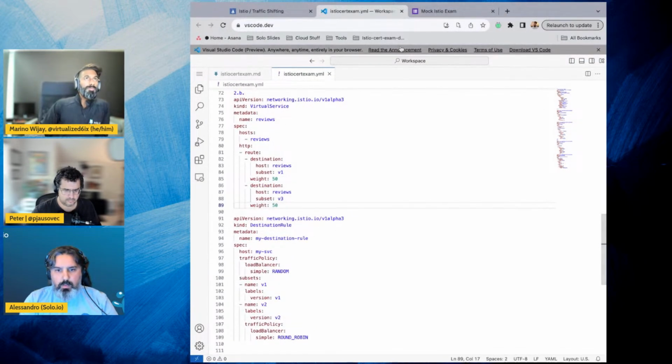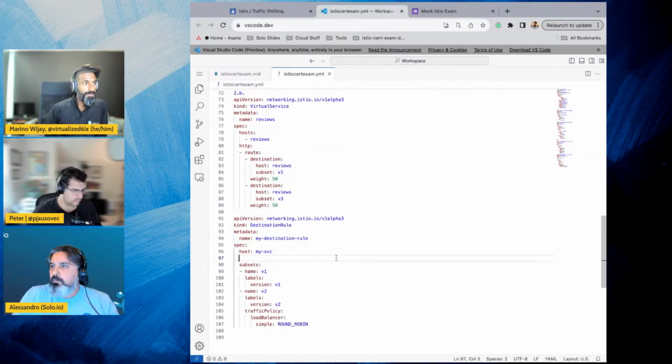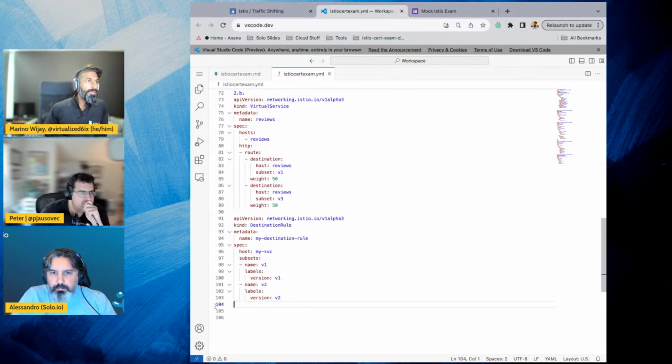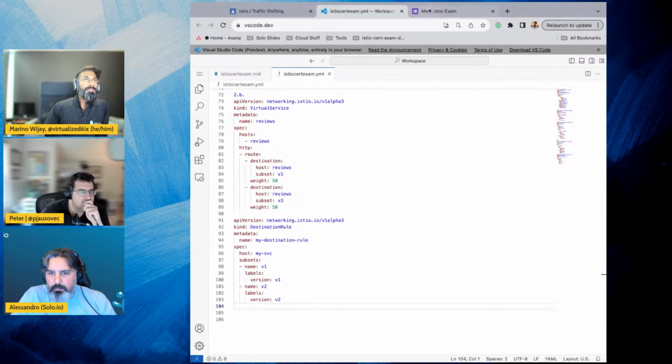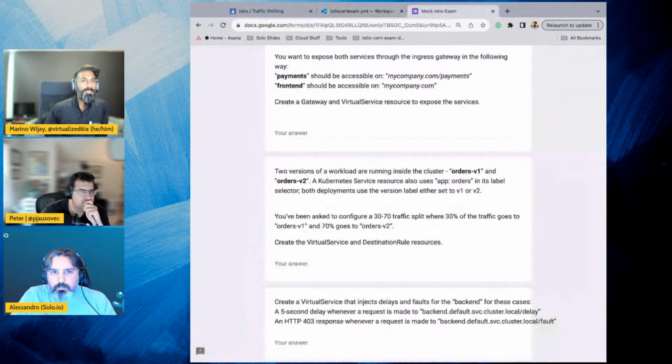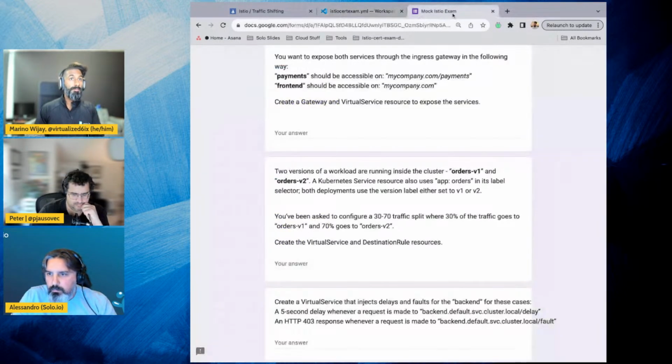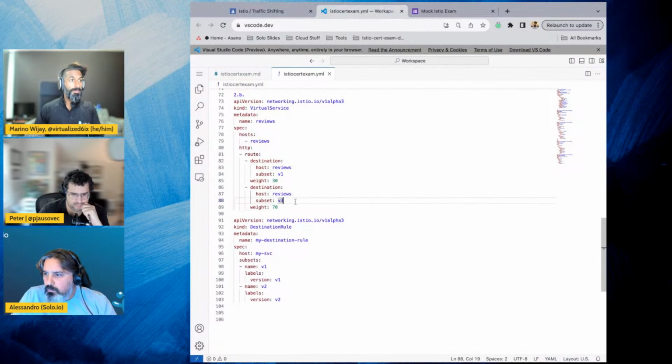Okay, so we have a more complete V1 and V2. I don't think we need a traffic policy right now, so I'll remove that. I don't believe we need this either, so we can remove that. If we go to the weights, we need 30/70, so we'll say this is going to be 30 and the other is going to be 70. V1 or V2. Okay, so V1, V2.